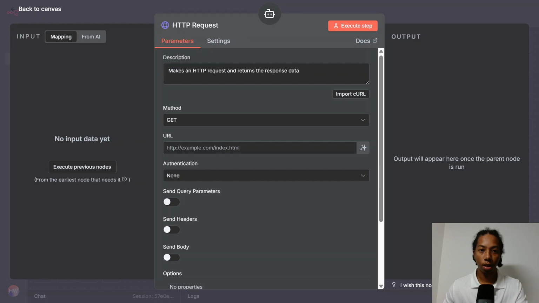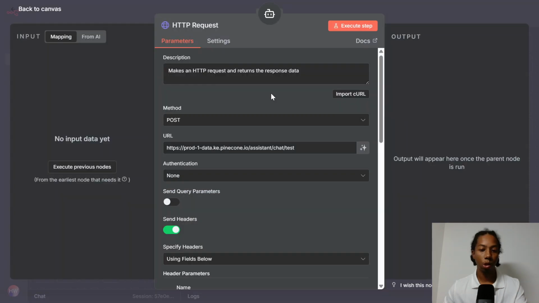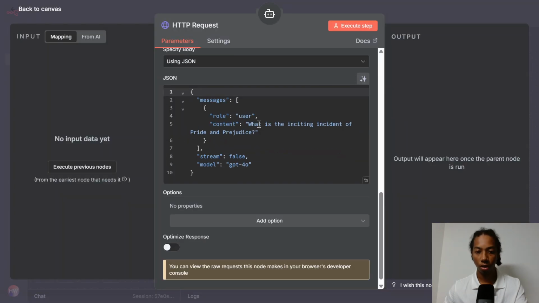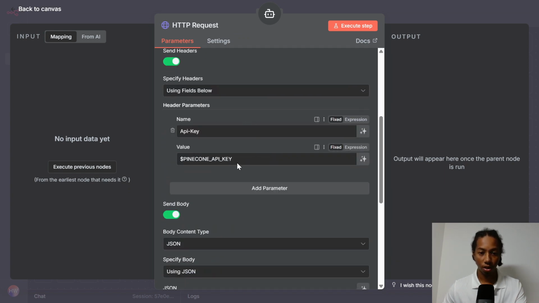We're back in n8n now in our HTTP request node, and we're just going to hit import curl here and paste in the curl that we just copied. We've imported our curl and all of our fields have been filled in, except there are a few changes we're going to make. The first thing that needs changing is our API key here.